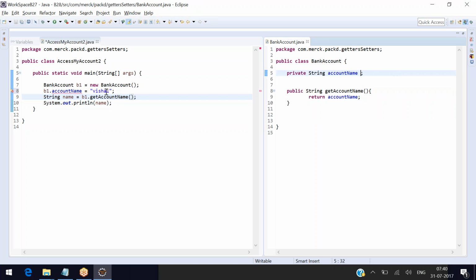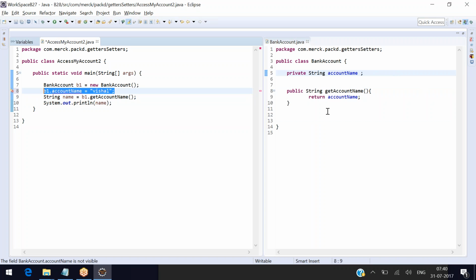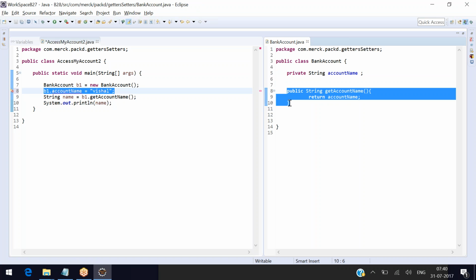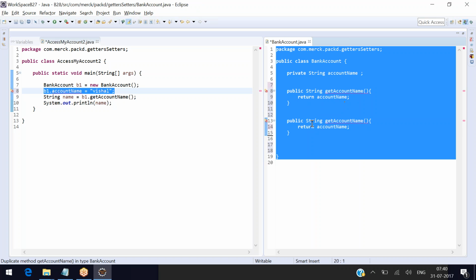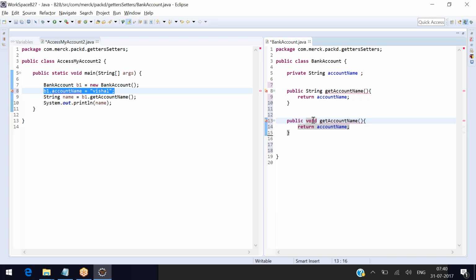So if I want to set the account name, it should be similar to this getter method, but instead of get, you will use set. The return type will be void, because this method need not give you anything. Instead of get, I will say set account name. If account name is equal to something, then that something has to be passed. So you will say String accName.